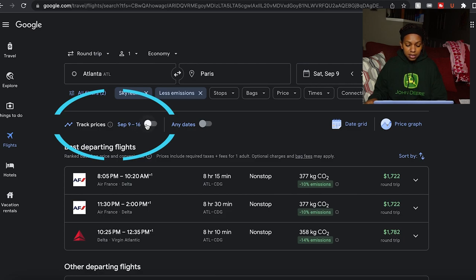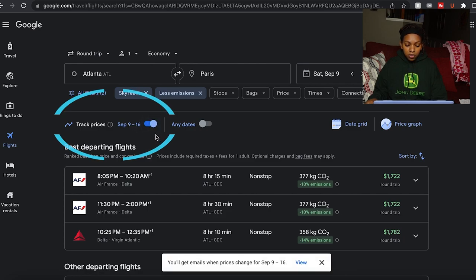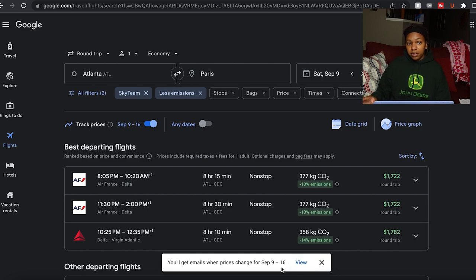So I can click this here. And as soon as I click this, it says you'll get emails when prices change for this option with these filters from September 9th to the 16th. And then you can always view this alert to see the alert set. And also when you get your alert emails sent to you, you can always quickly go in there and remove that alert notification if you no longer need it or no longer want it.